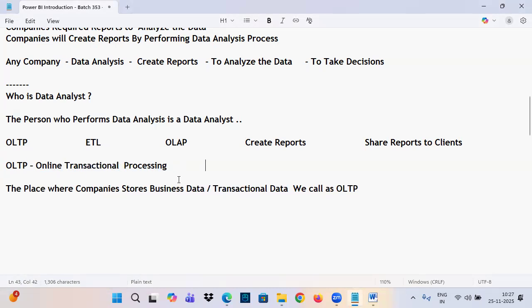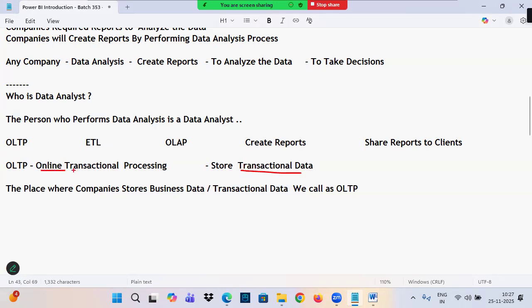I said that OLTP stores business data or transactional data. Wherever we store transactional data, we call it online transactional processing. In the name itself you have transactional because it stores transactional data. So in short, we call it OLTP, guys. The place where companies store their business data or transactional data, we call it OLTP.